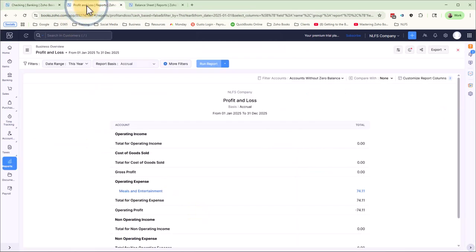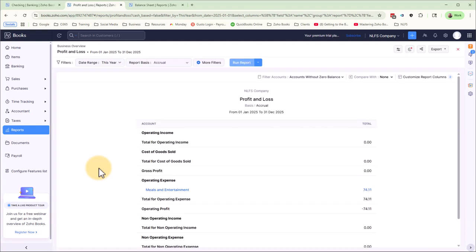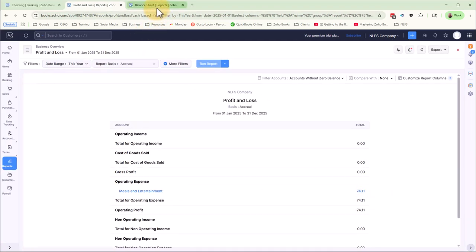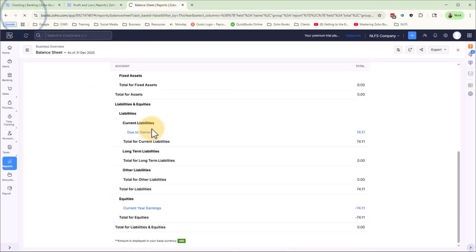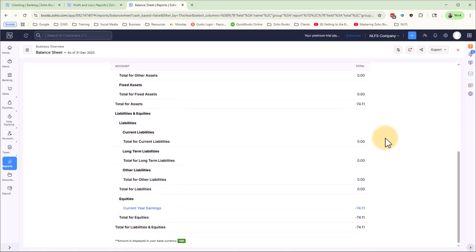So your profit and loss won't change. I'll even refresh this so you can see that, because the original expense got put to that expense account and it's still staying there. You can see there it is. And then your balance sheet, if I refresh this, that due to owner is right there, it will disappear essentially. And on your balance sheet, you can see that that liability account is gone. If you were to open up the chart of accounts, you would see both the in and the out of the account. But at this point, you're done as well.